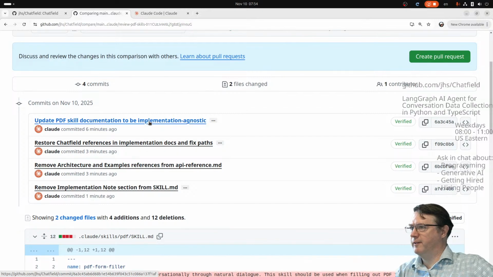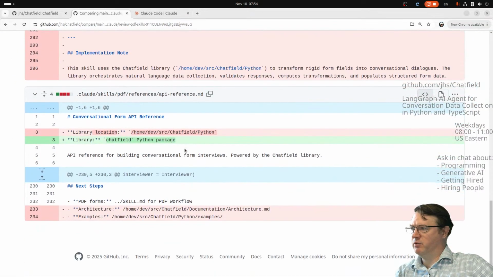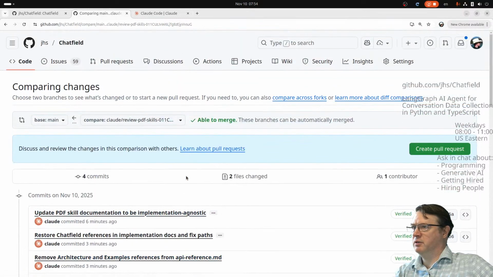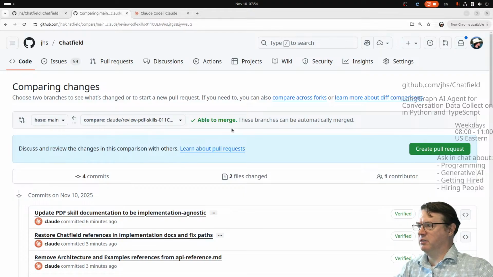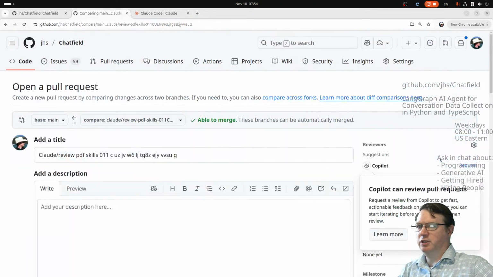PDF skill documentation. Okay. Like all of this needs to be squashed into one commit. I guess I could do that. Can I just merge it in? I don't really want to do a PR. I guess I could. Let's see. Do I want to do a PR? I could just merge it in with Git. Let's just PR. Oh my God.